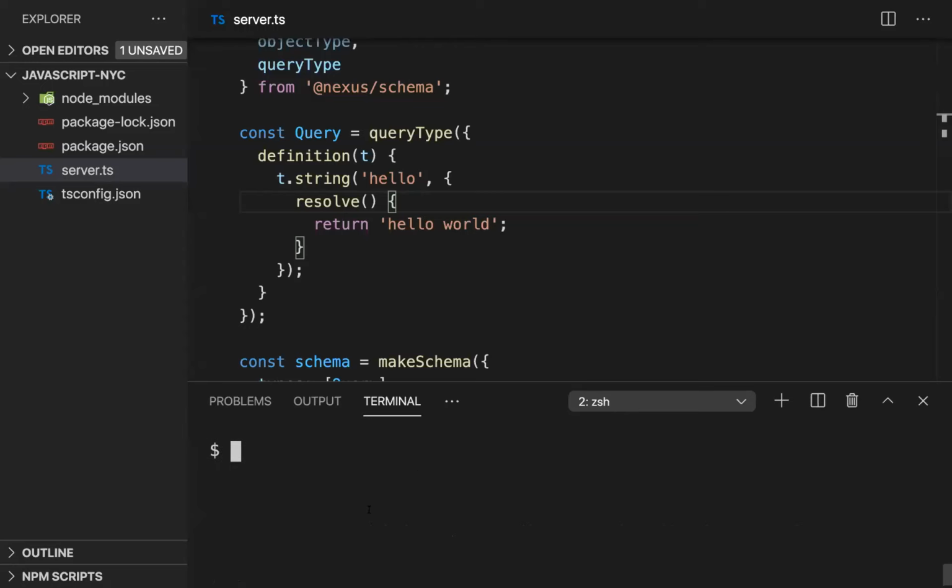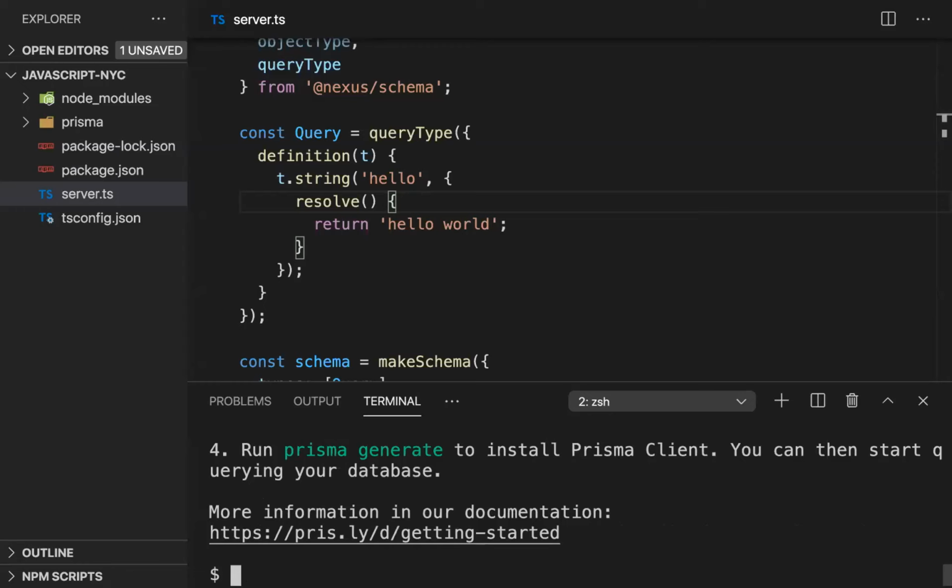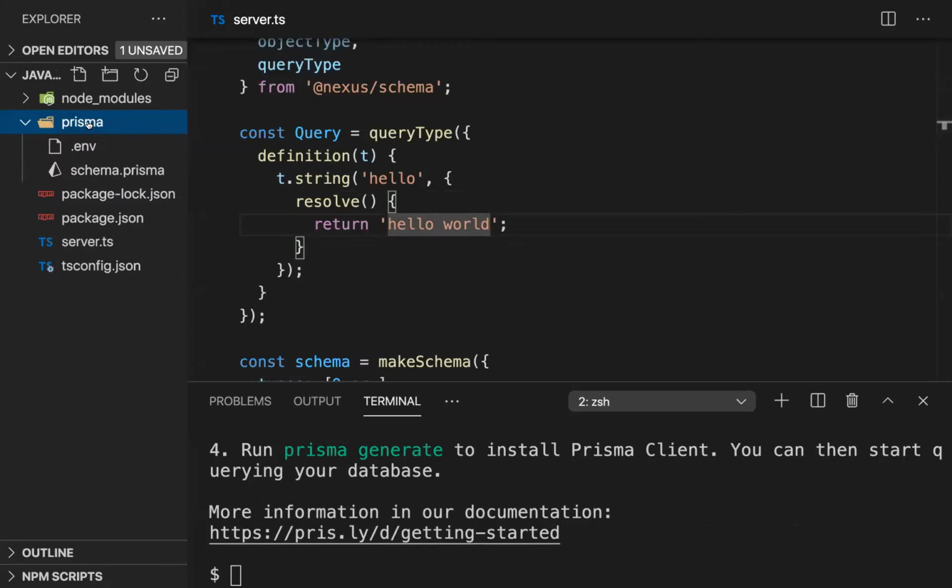So we've got those installed. What we can do is do npx prisma init. This is going to initialize Prisma in this project for us. And when I did that, it creates this Prisma directory. And inside, I've got two things. I've got this .env file, and I've got schema.prisma with a lovely Prisma logo there.